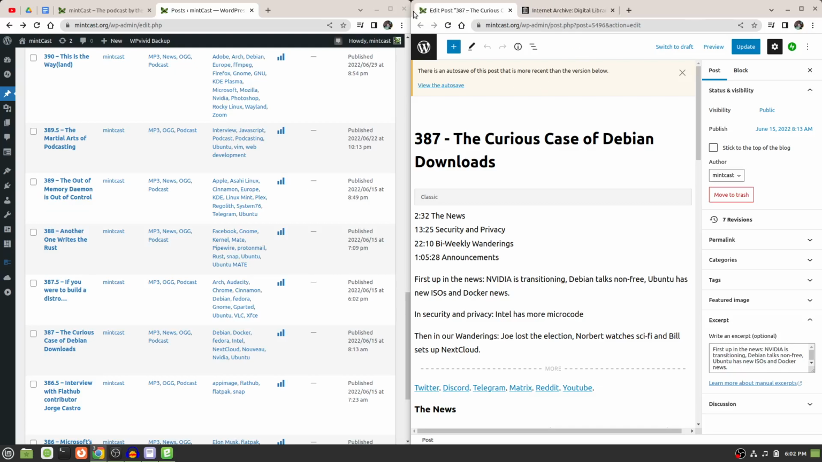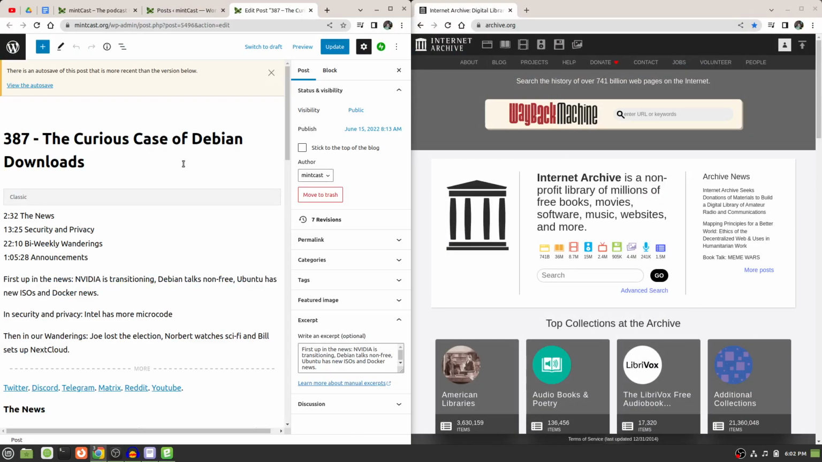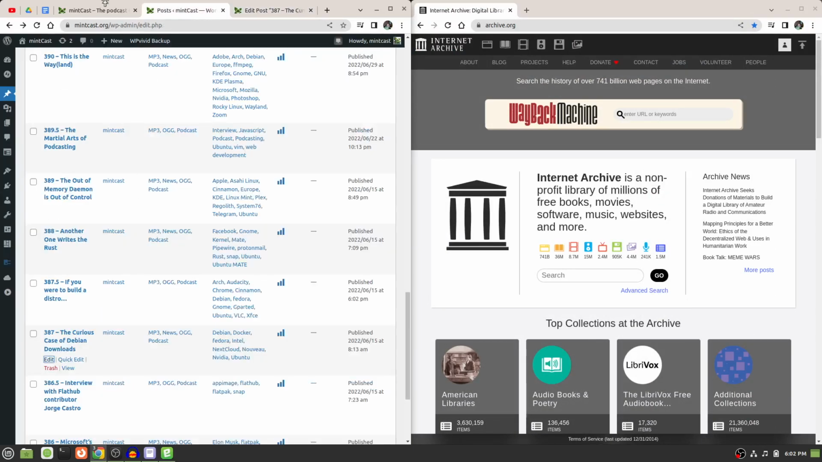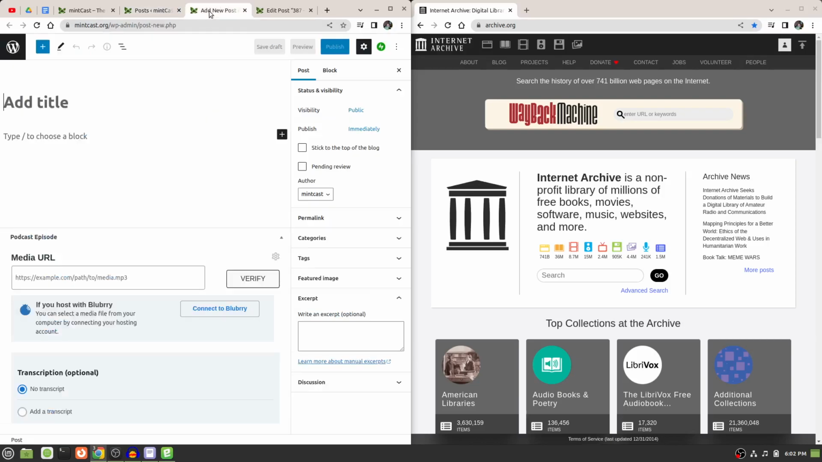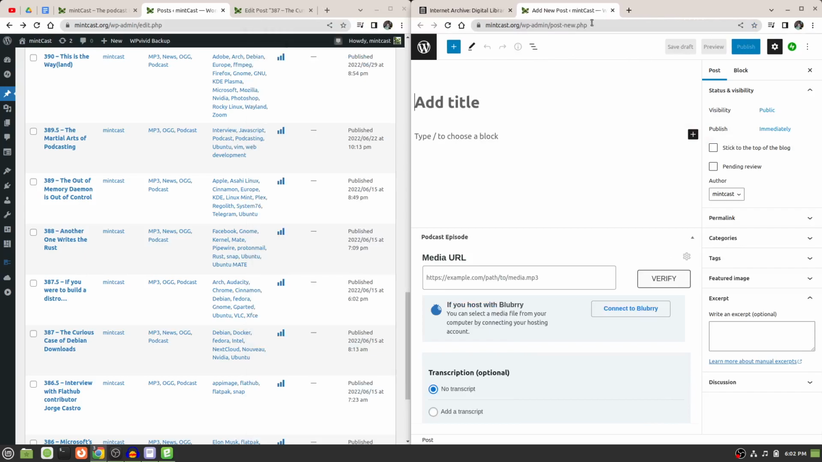No, my bad. I'm going to put this back over here. I'm going to go back over here. Now I'm going to go up here to this little plus symbol where it says new, and hit new post. I'm going to open that in a new tab as well. Now this tab I'm going to drag over here to this other browser.